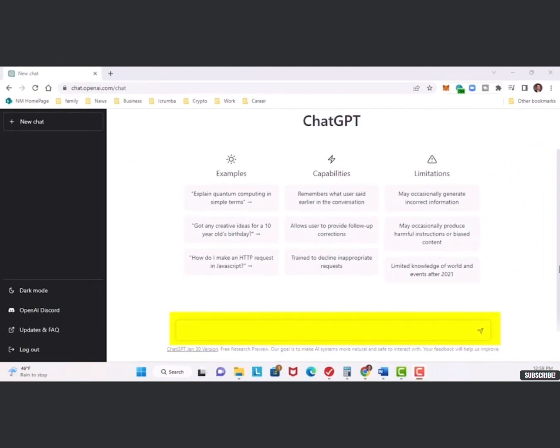This is where you enter information and have ChatGPT answer our question or create an output based on a prompt. In the next lesson, we're going to cover ChatGPT user prompts. I look forward to seeing you soon.